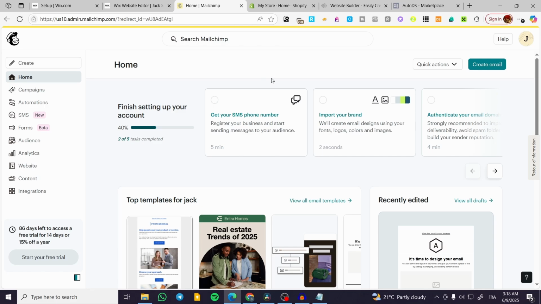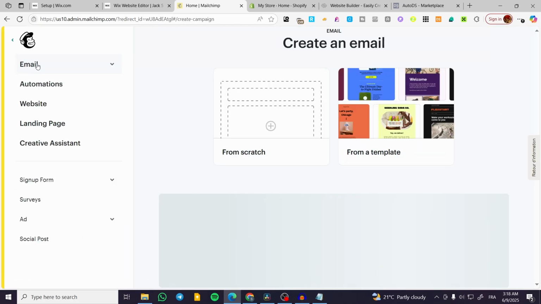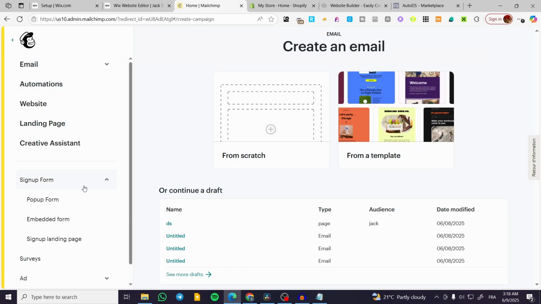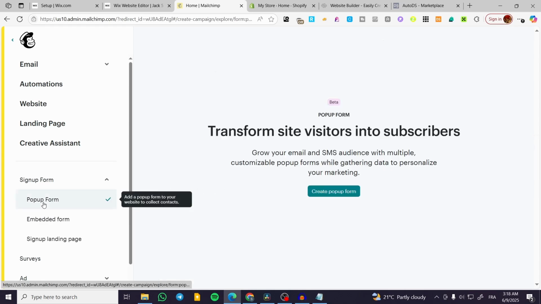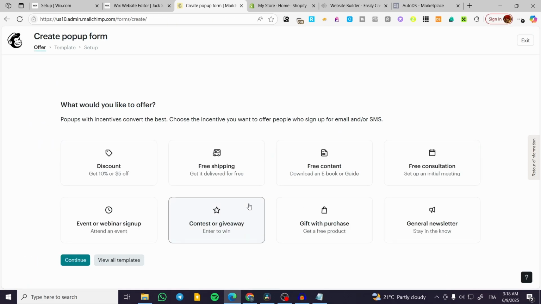So basically we are going to have the Mailchimp campaign. We're going to head over, create a campaign, create a sign up form, and we're going to choose pop-up form. So from here we're going to create our pop-up form just like that, and we're going to set up the offer that we're going to put. For example, a general newsletter.